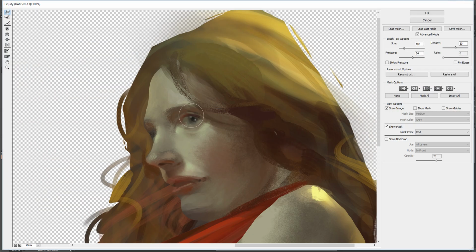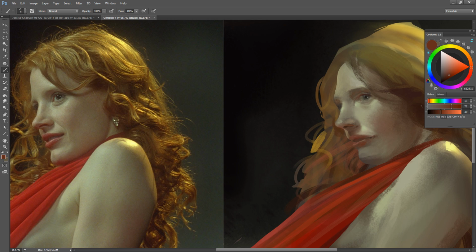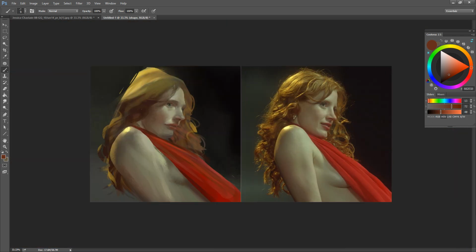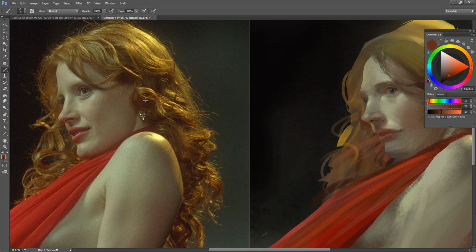What I'm using here is Liquify. It's located under Filter, Liquify, I think. This is a tool that I use a lot. It helps me to correct any little anatomical mistakes.